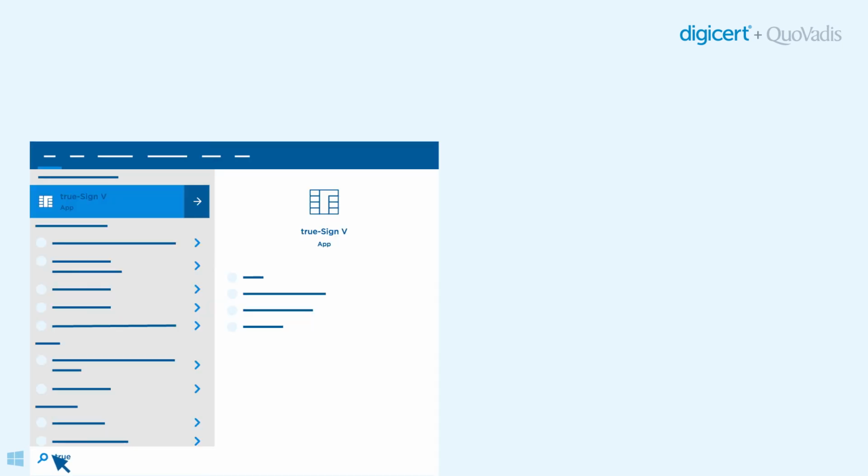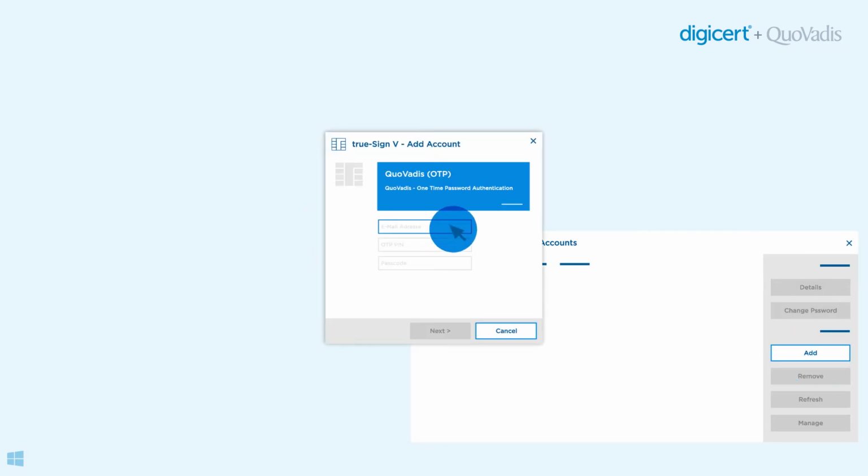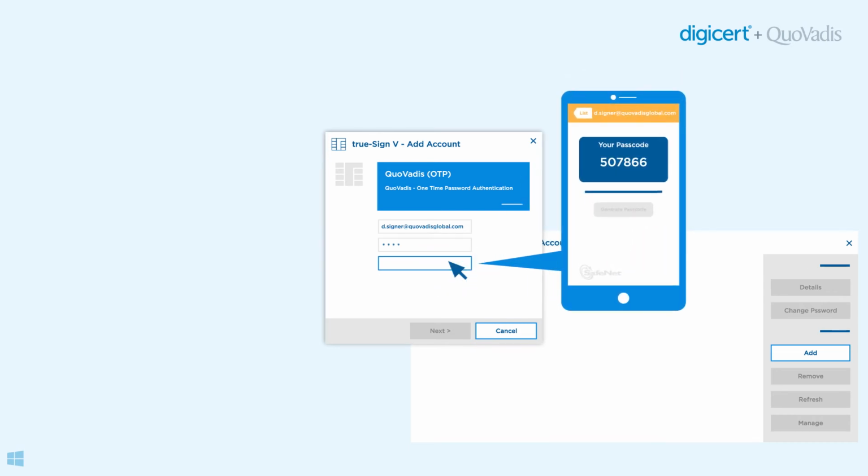In a final step, you must link the TrueSign V PC software, which you downloaded and installed previously, with your certificate. To do so, open the TrueSign V client via Windows Start TrueSign V. Click on Add. Your login data consists of your email address, the OTP PIN which you have defined previously when installing the Mobile Pass app, and the automatic passcode generated by clicking on your email address, respectively profile name in the Mobile Pass app that you installed on your mobile phone.